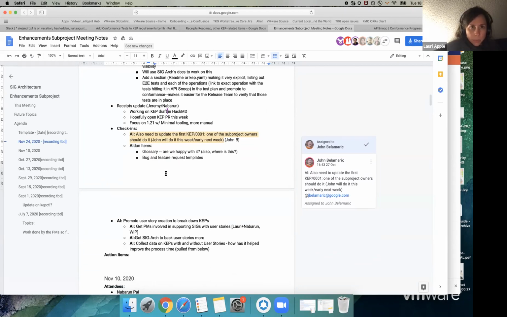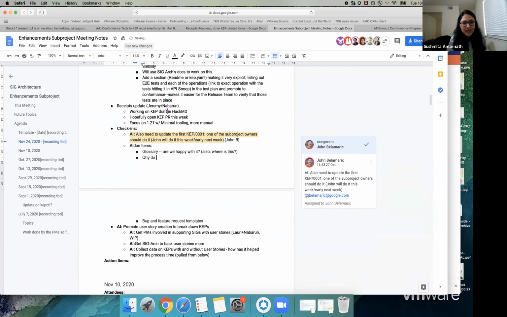So basically, Aiden and I worked on the bug template, and we wanted to look into the glossary part of it, but we had some questions regarding the glossary. I wanted to understand what exactly the glossary is for, why we need it, and where we have to create it. If you could give me some background, I could understand that better.